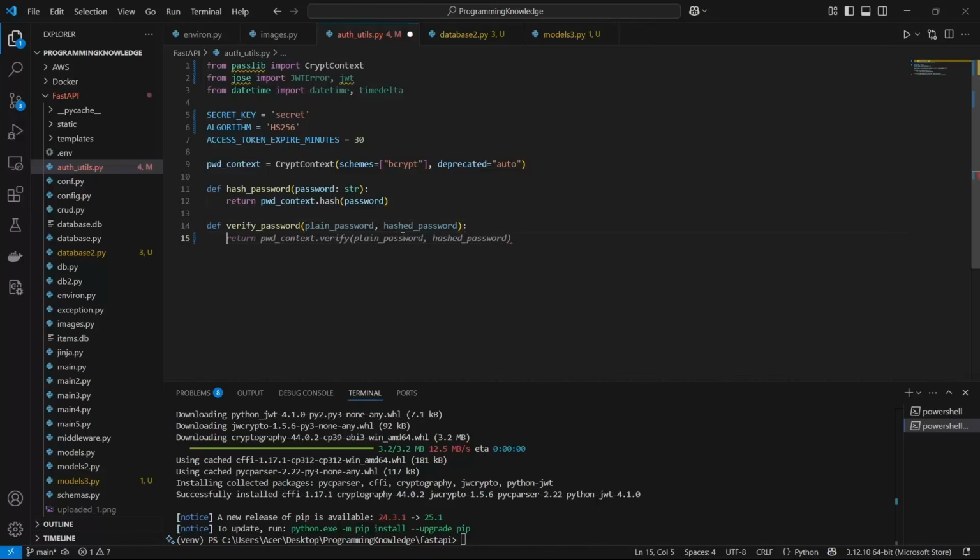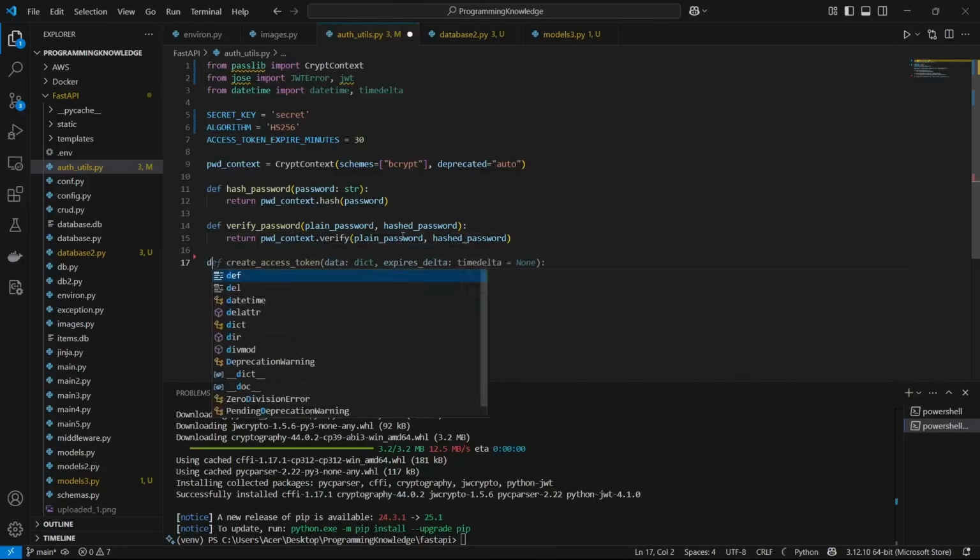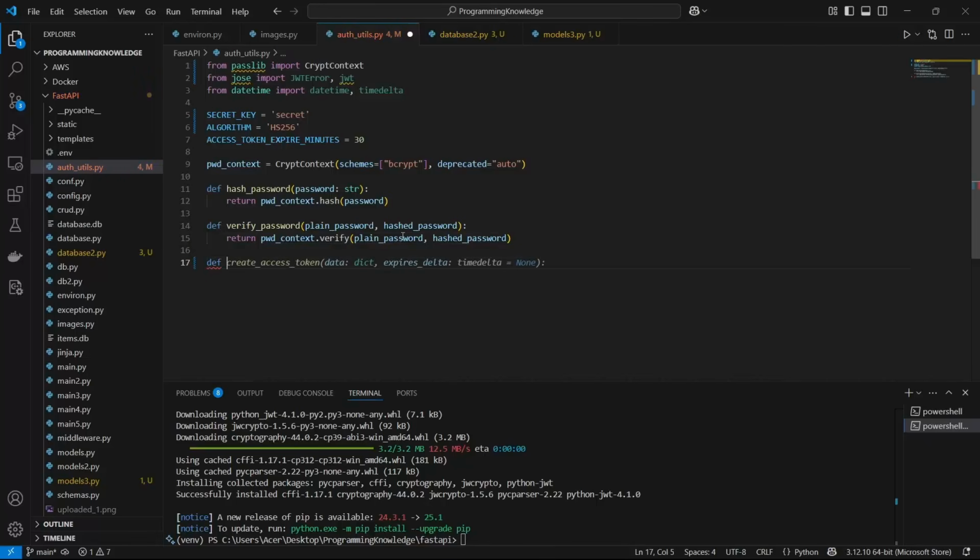Moving forward, we can just simply return the pwd context.verify function, which will help us verify the text using the .verify function. All right, perfect. So we have now verified the password as well. So now we will create a function which will create the access tokens for gaining access to protected routes.